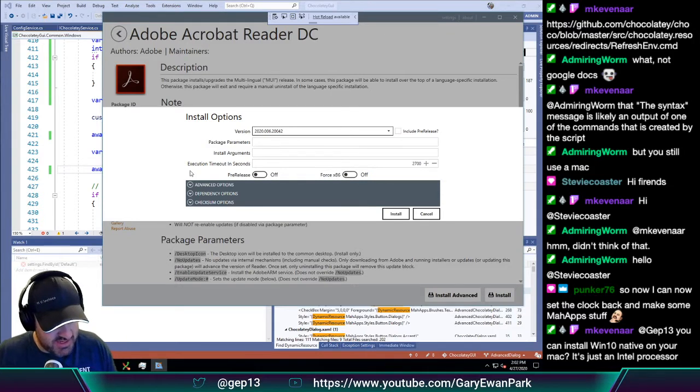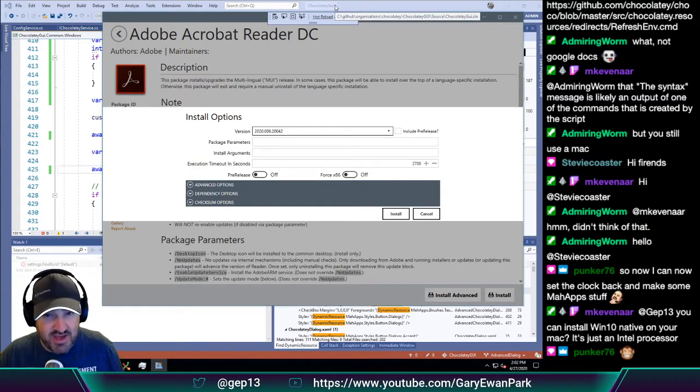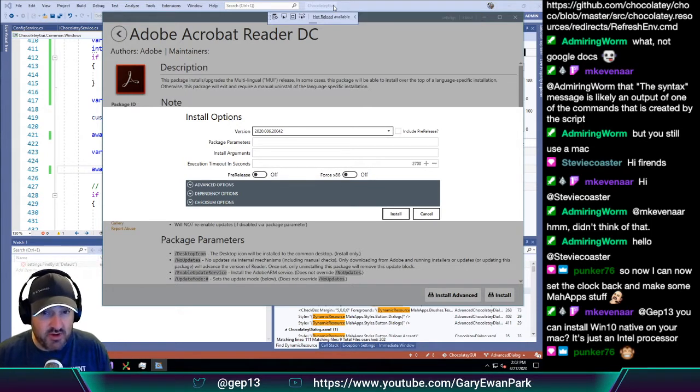You can install Windows 10 native on your Mac. It's just an Intel processor. Oh, I absolutely could do that, but I'm not gonna mess with it. If that were to void any sort of warranty, no. I know you can boot camp and all. And it's supported. But no, I'm just gonna stick with what's on here and run my full time VM, which is what this thing is essentially.